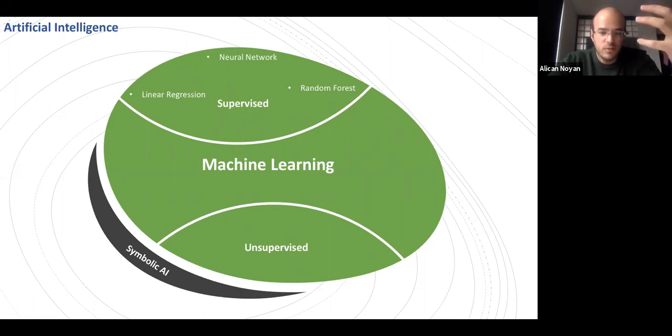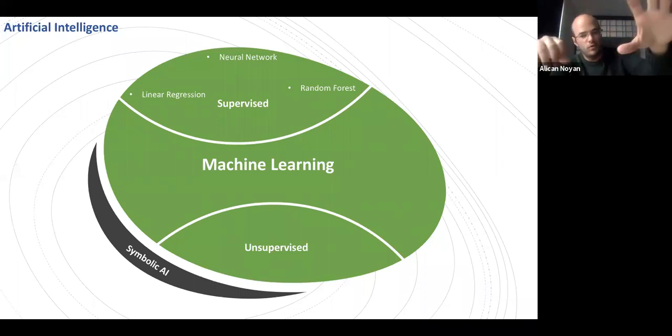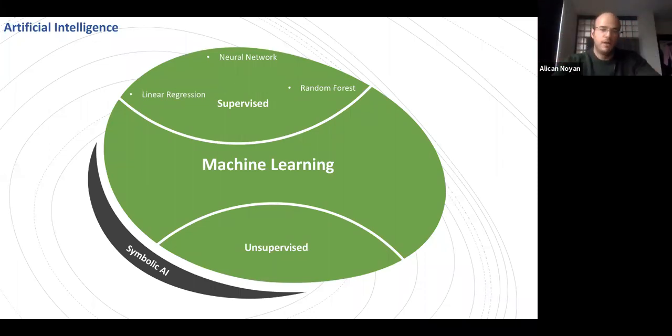Supervised machine learning is when we provide the labels, right? We provide the image of a digit and we tell the computer the label of it. We say, okay, this is 0, this is 1, this is 2, right? So this is called supervised machine learning.